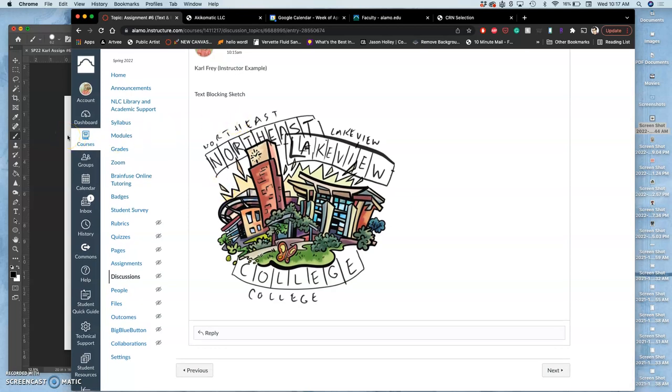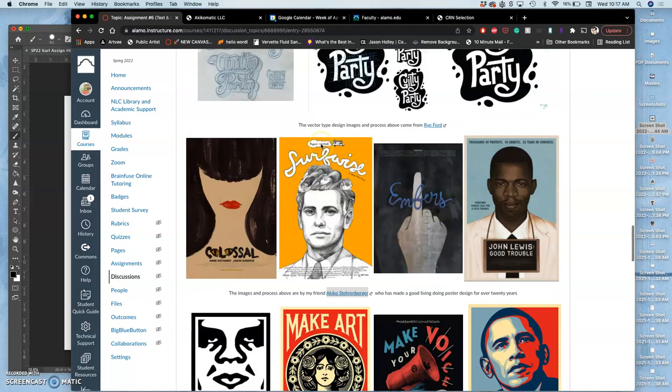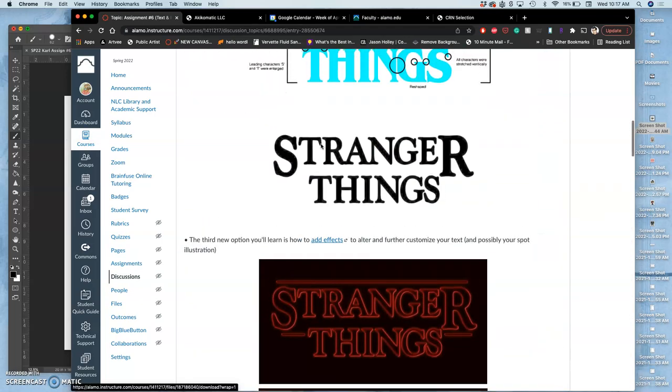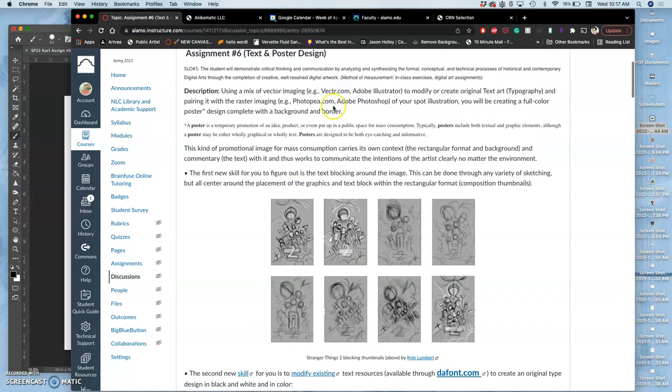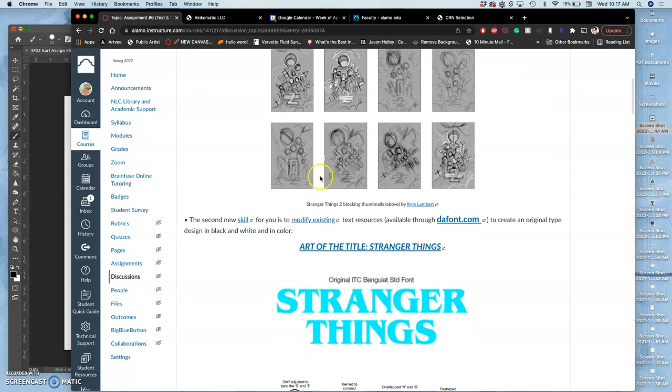All right, so what is the next step? You'll see linked in the assignment and on the course outline, this site. So our first new skill was type blocking or text blocking. Now a second new skill is to utilize existing fonts. People call them fonts, they're really typefaces.